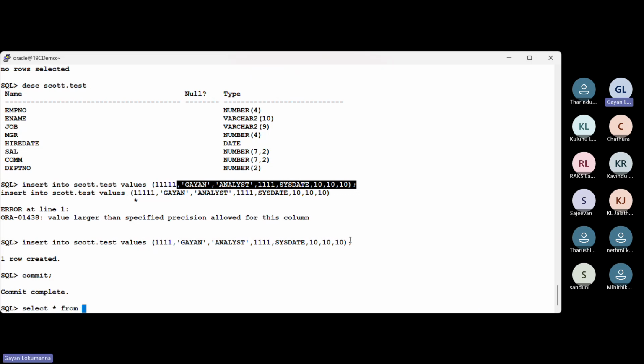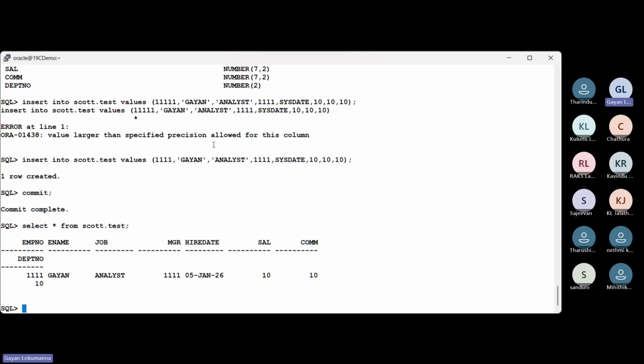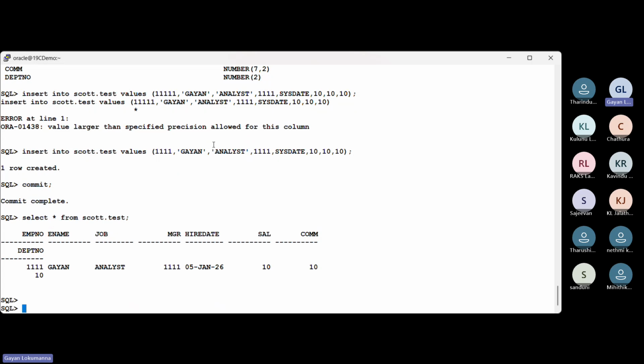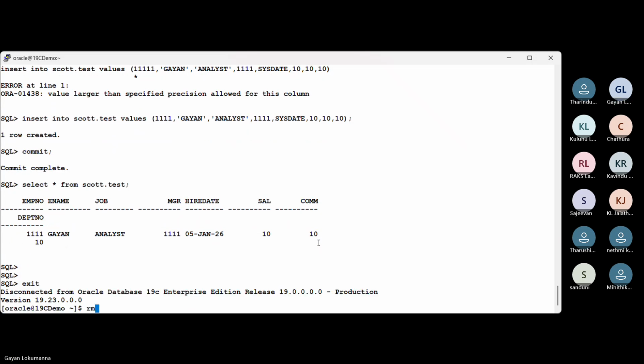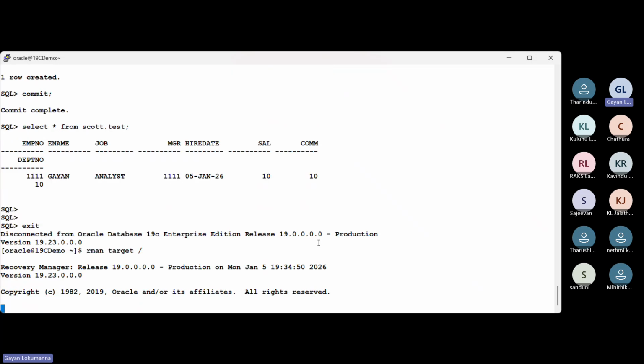Select from scott.test. So I see my record here. Okay, so now the backup that I've taken doesn't have this content, right? So I'm going to simulate a failure of this tablespace. RMAN target /.